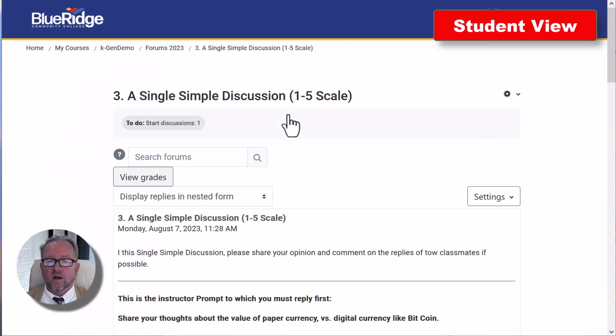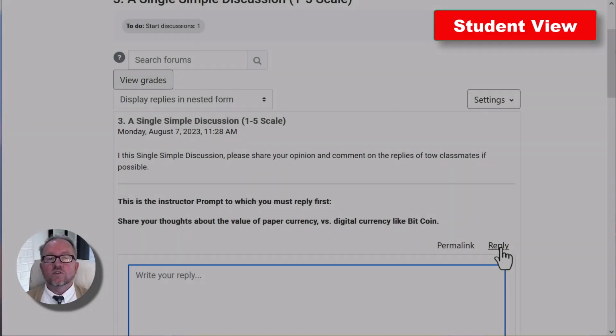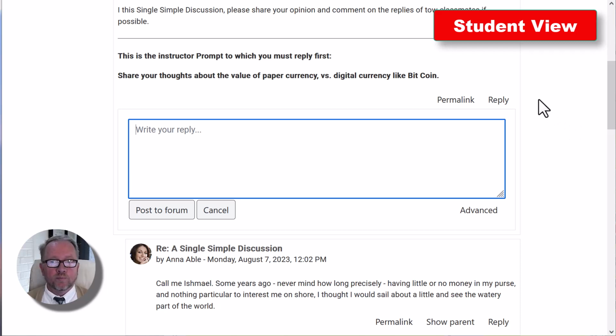If I click in here, take a look at this. This shows up. This is the prompt. Then what they have to do first of all is read that prompt, and they have to hit reply. All they can do is reply. So your instructions should say, when you get in there, reply to the initial prompt by hitting the reply button or the reply word, if that makes sense.